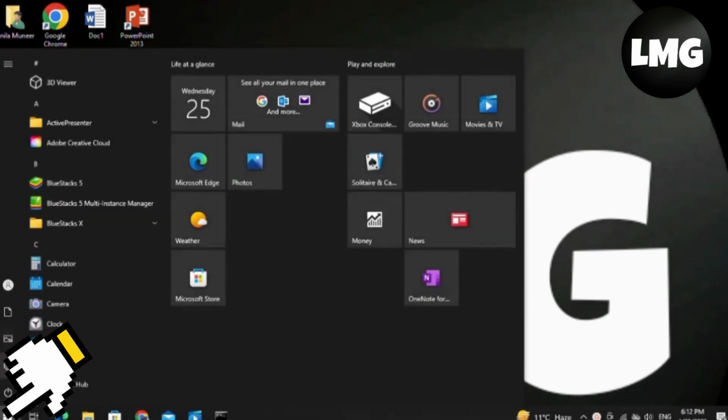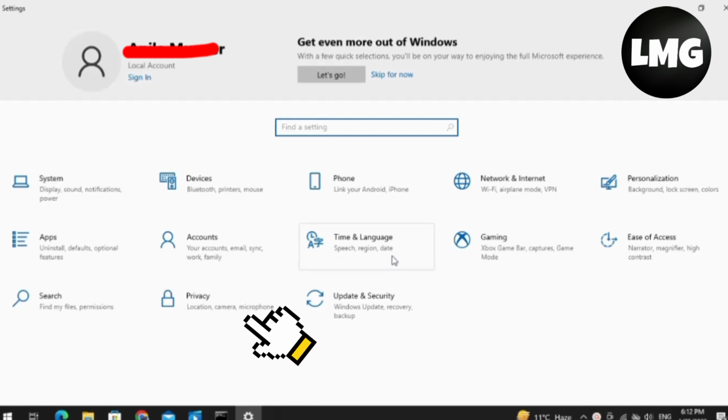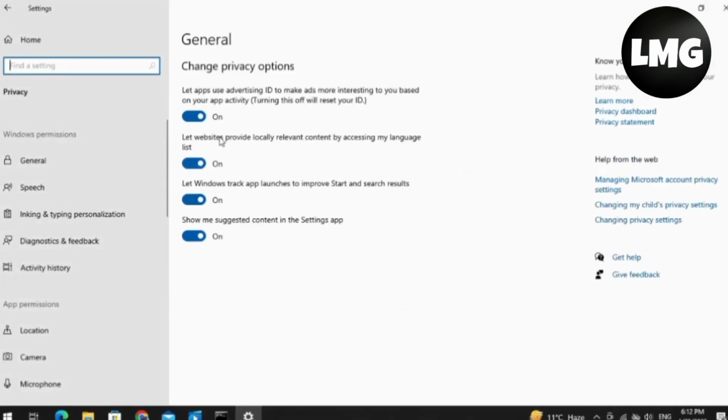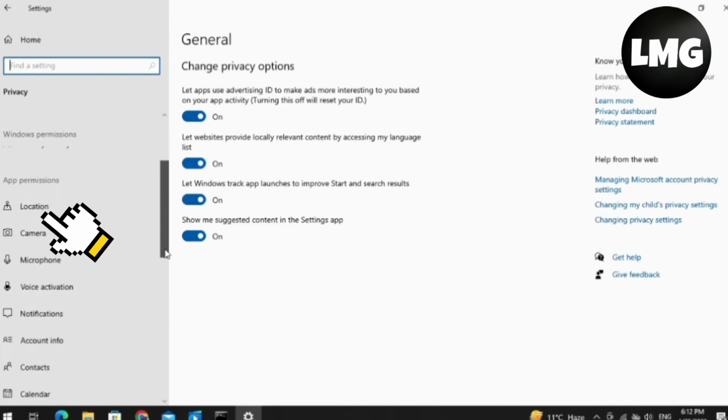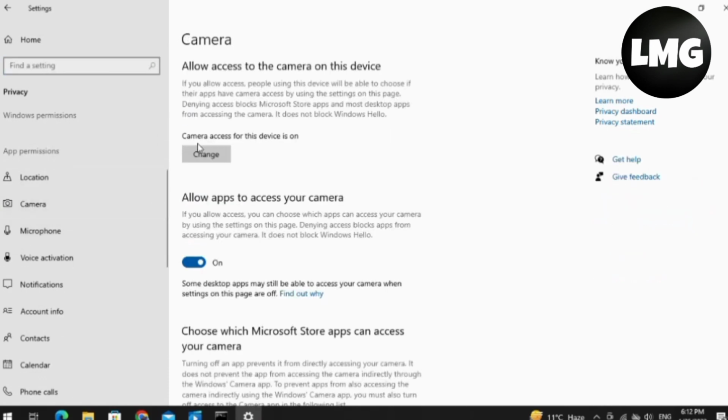Click on the Windows icon and click on the settings icon here, and now you have to just click on the privacy and security option. Just click on it, and here you will find an option of the camera at the left side of the page. Then select the camera option and click on it, and you will find at the right side of the page all the details about your camera.